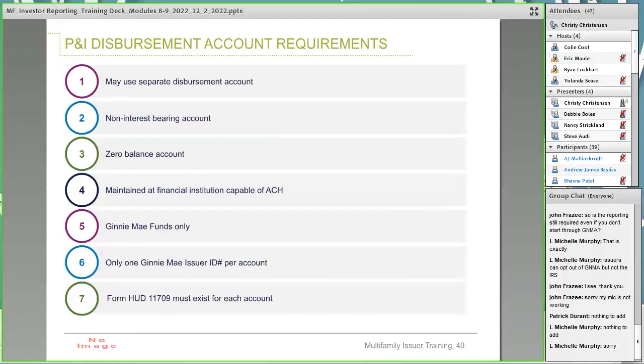If you have a P&I disbursement account, here are the requirements. You may use a separate disbursement account. It must be non-interest bearing and a zero balance account. It must be maintained at an ACH-capable financial institution. It must only contain Ginnie Mae funds, so no commingling is allowed. It may be for 1 Ginnie Mae issuer ID per account. And the master agreement, the HUD 11709, must exist for this account.